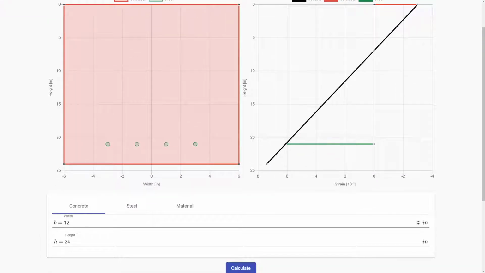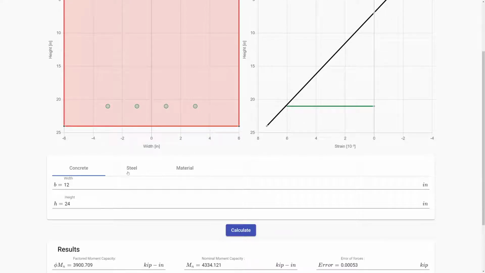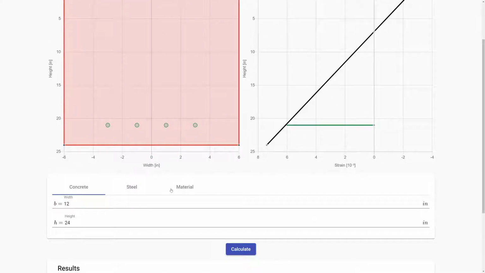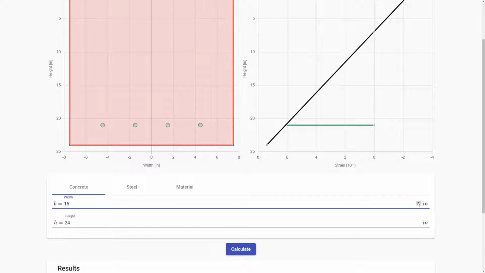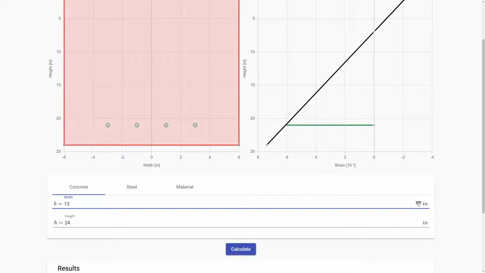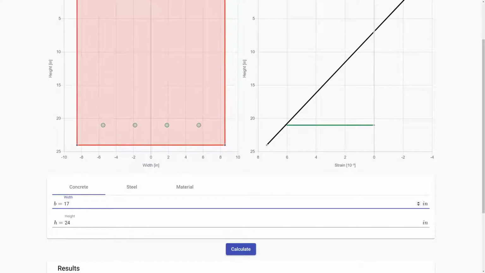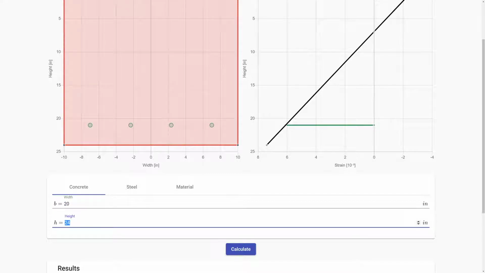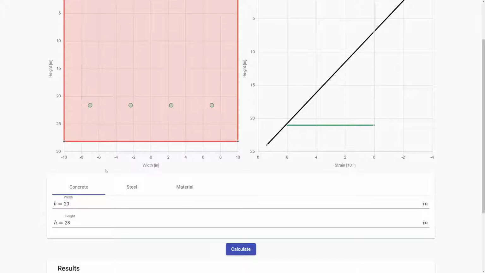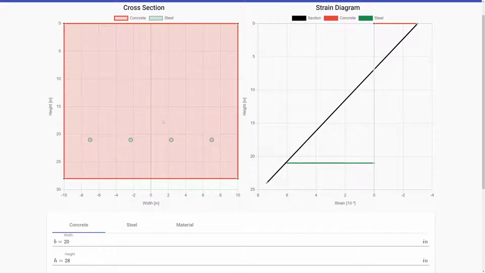So we can adjust our concrete. This is the geometry or the input: concrete, steel, and material. You can adjust everything in here. In width, you can click here like that, and then it will update the drawing, and you can play around with it and maybe make it 20, and this is maybe 28 or something, and then the graphs will just update accordingly.